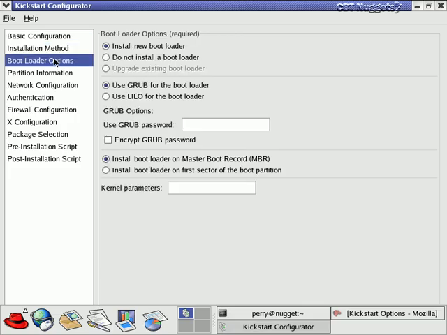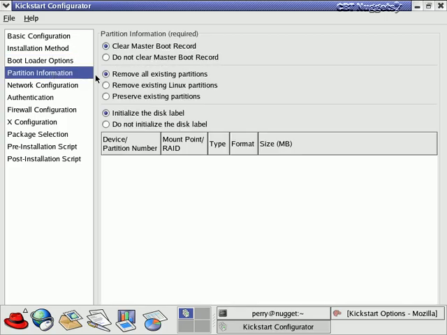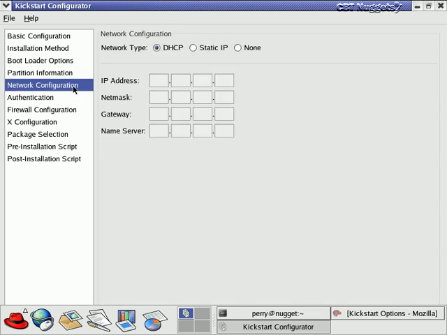Okay, bootloader options, for Grub and Lilo, which we're going to talk about next when we wrap up. Partition information. What do you want to do for partitions? Do you want to remove existing partitions, preserve them, and so on? Okay, network configuration. Are we using DHCP, or if we're using a static IP, then we have to fill out this field. You can see it's sort of lit up there.